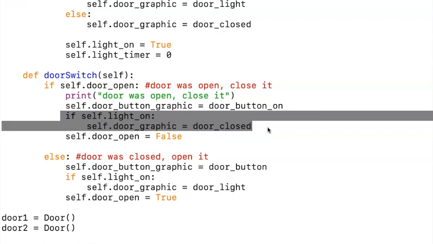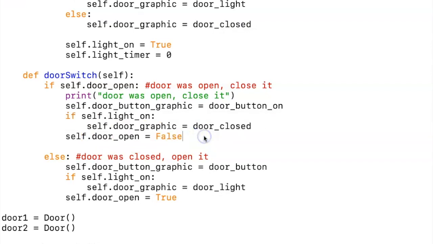If the light's off, we can still have the door closed, but we just won't be able to see it. So the door will still look dark. Let's set our Boolean for it's not open, it's now closed. So open is false. If the door was closed, opening it involves changing that graphic of the button, so instead of red it goes back to white. If the light's on, then we can see the open doorway graphic. Otherwise we don't really see anything because it's too dark, and we'll toggle that.